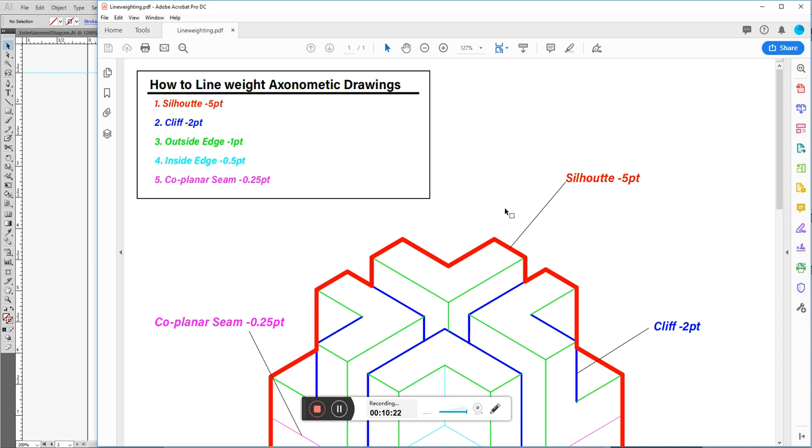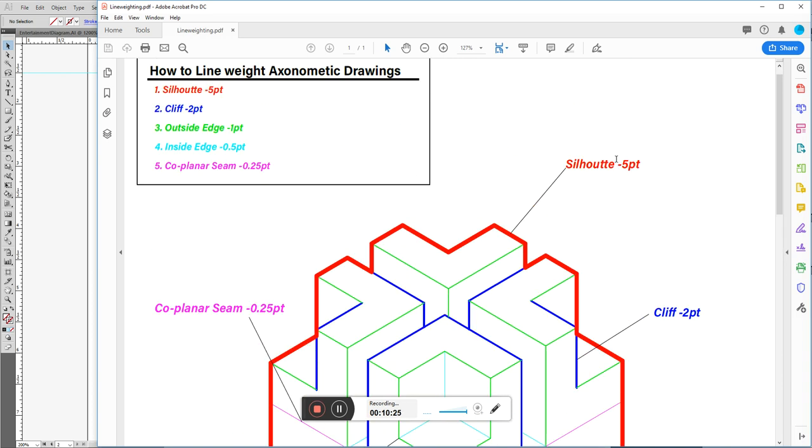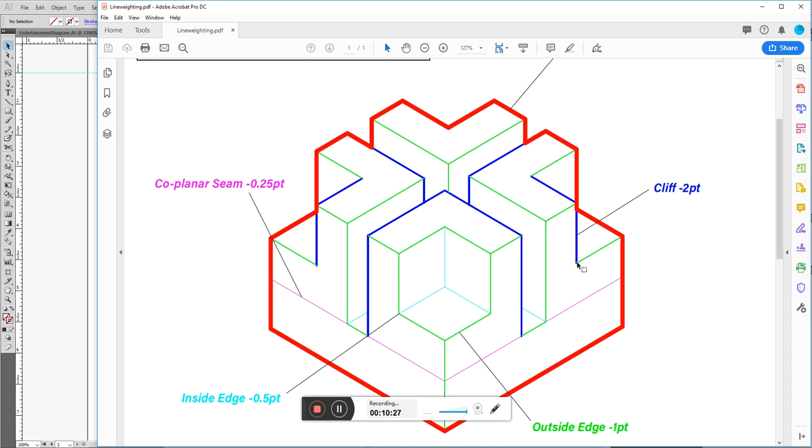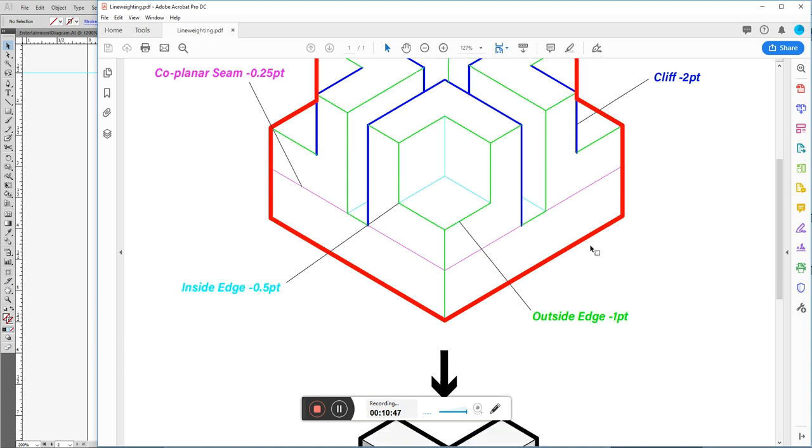Use it. It's pretty helpful. You have your silhouette at 5 point, your cliff at 2 point, which just means any edge that isn't running along another surface to surface connection that's visible. Instead, this runs to a surface or cuts to a surface that is invisible or behind the object, so it gets an extra point.